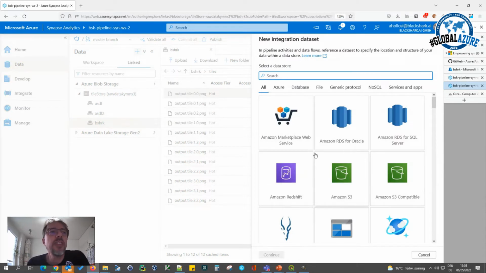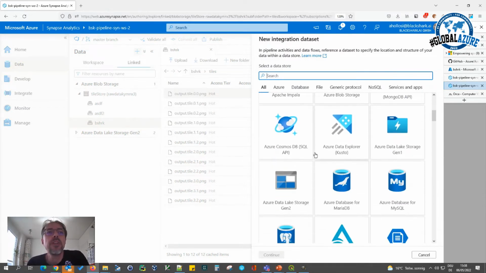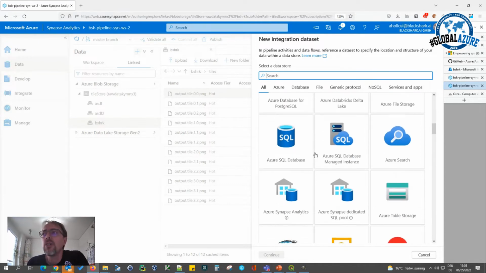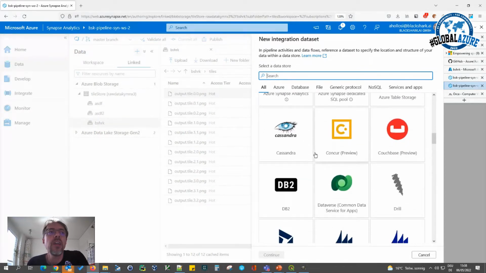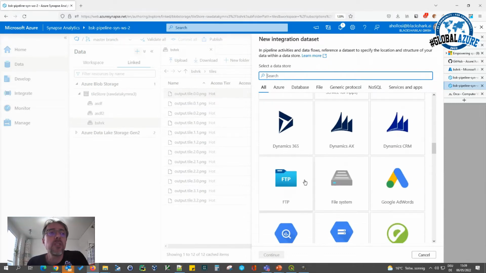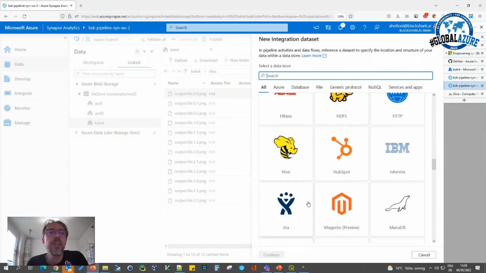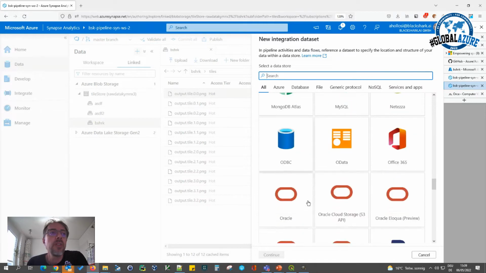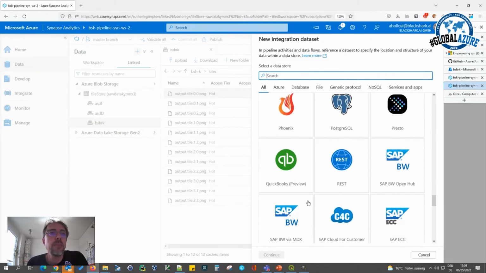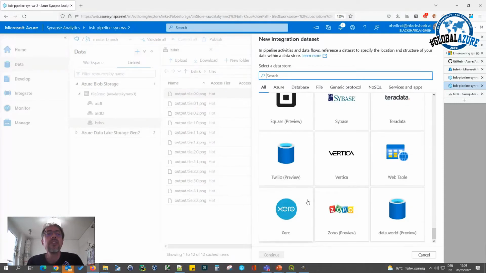And here you see that actually they have much more ways to talk to the outside world. So it's not only Azure services, but also, if you have your own setup of Couchbase or DB2 or some FTP server somewhere, Google BigQuery, or even, let's see, some Oracle, PayPal, yeah, whatever. So this is when you're using data from external services.